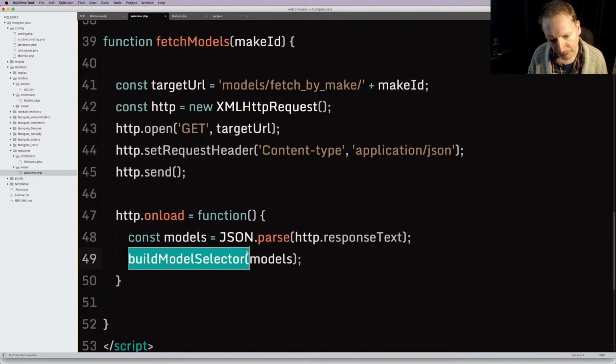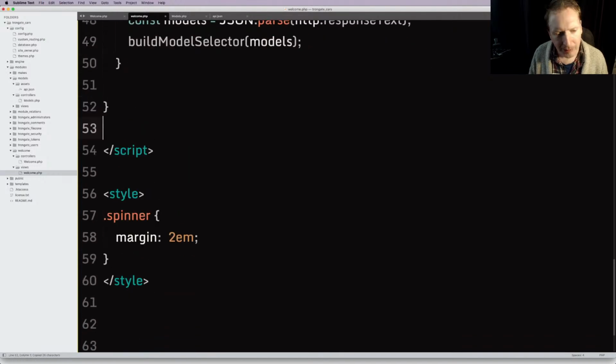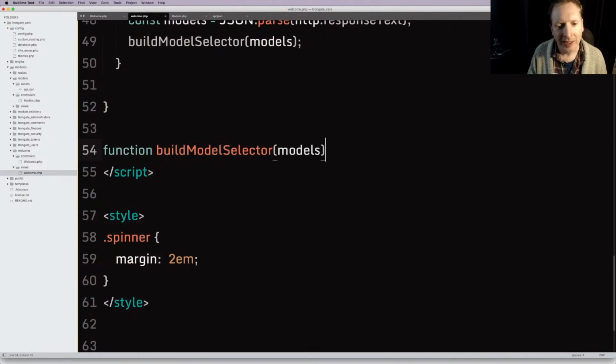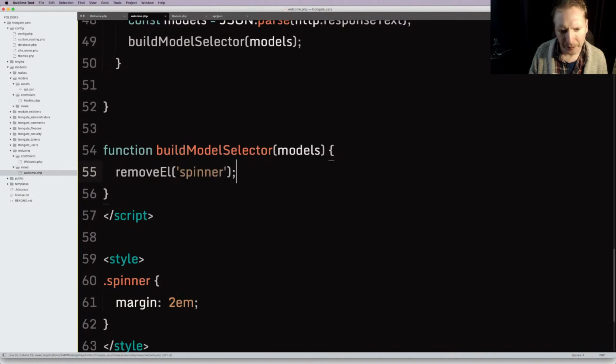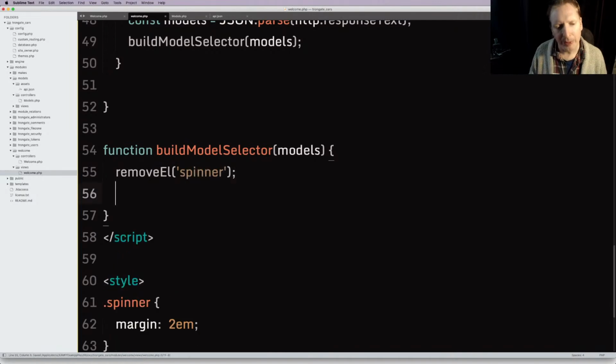You can call these little functions anything that makes you feel good, by the way. I'm just making this up as I go along, and I do not have notes. I only have a failed attempt. Anyway, we're going to build a little model selector thing. So the way that this is going to work is we'll start by removing the spinner. Seems like a reasonable start to me.